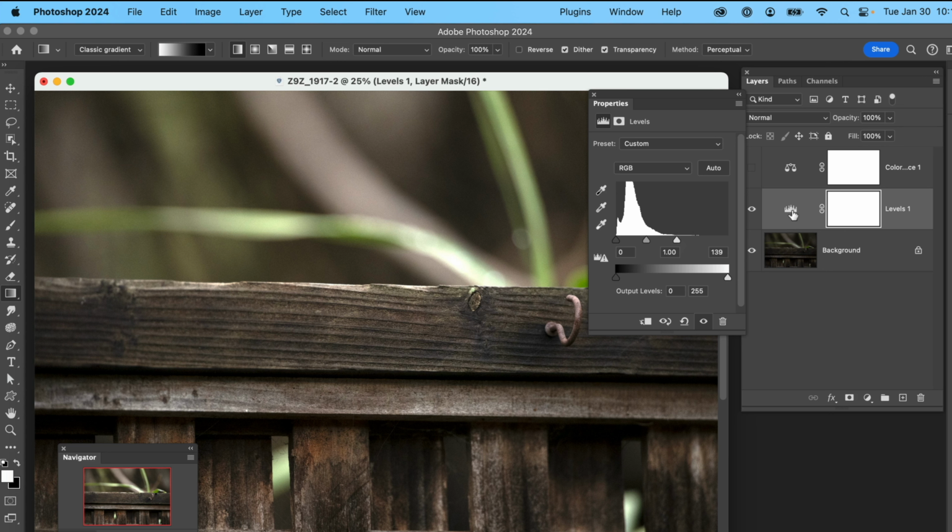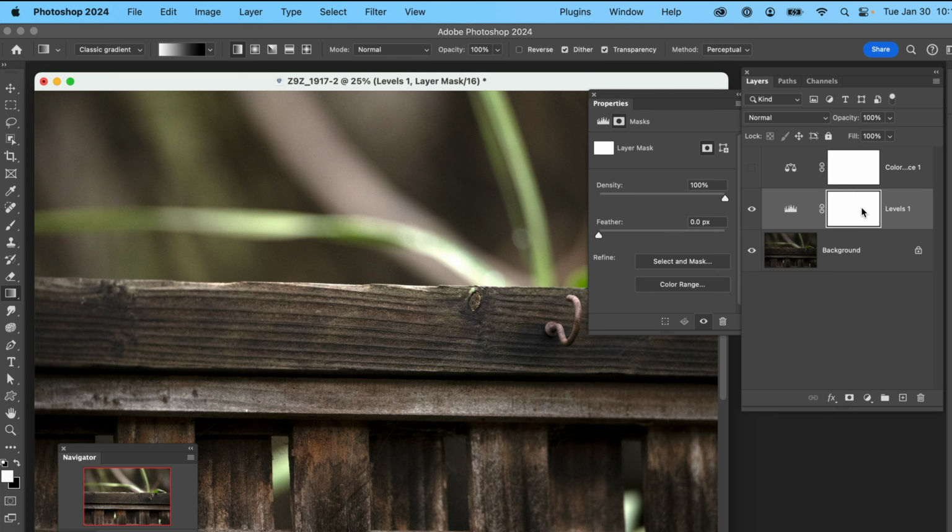Whenever you click on the icon, it'll bring up this properties box. And then over here is the mask. So right now, the mask is all white. What that means is whatever is white, you'll be able to see through it down to the next layer, almost like a piece of transparent film. So these effects will go through to whatever's below this layer.